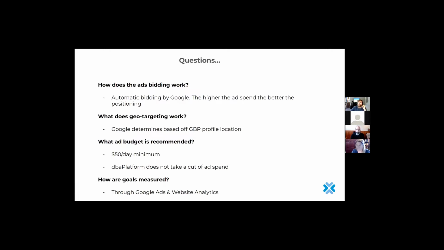So what ad budget is recommended? Google has told us that $50 a day is the minimum. That is definitely the bare minimum, because if you do go below $50 and it's a brand new ad account, you could have some trouble serving the ads initially, like getting off the ground. So we like to say that $50 a day is the minimum. Also, we've heard from Google recently that $100 a day is going to be good for optimal results, so the algorithm and bidding can work through the process and make sure that you're being displayed. Also, a good thing: DBA Platform does not take a cut of the ad spend. It's just the monthly fee that we talked about of $100.